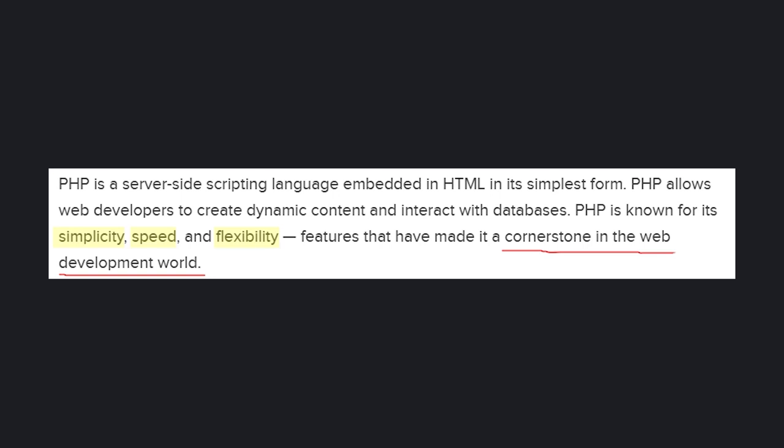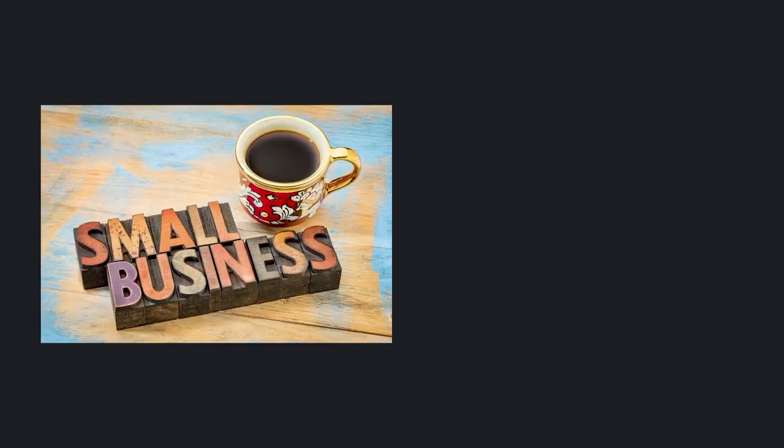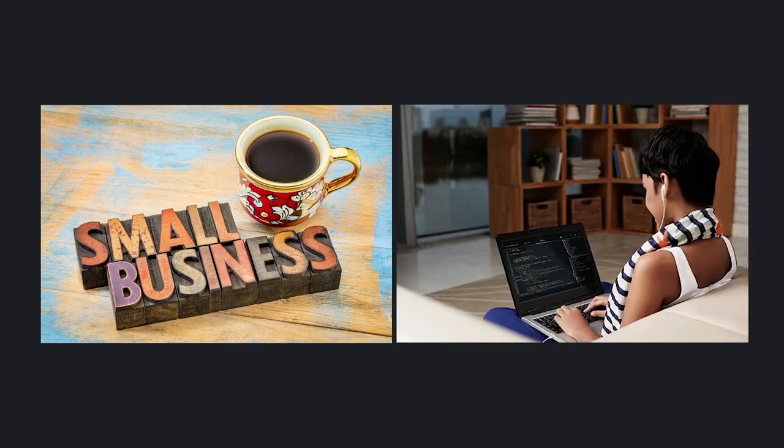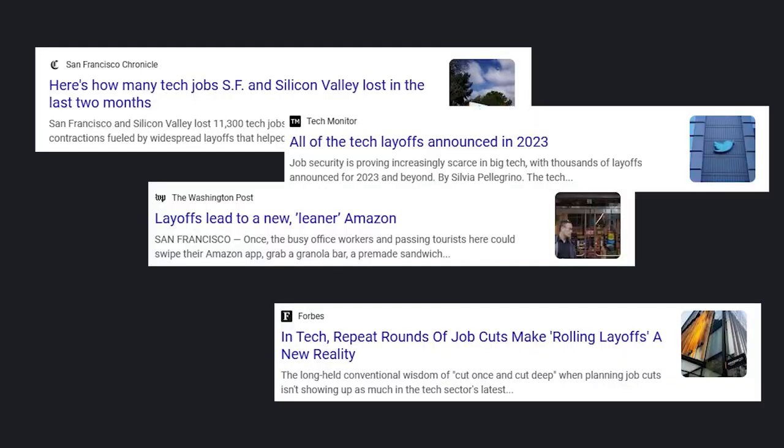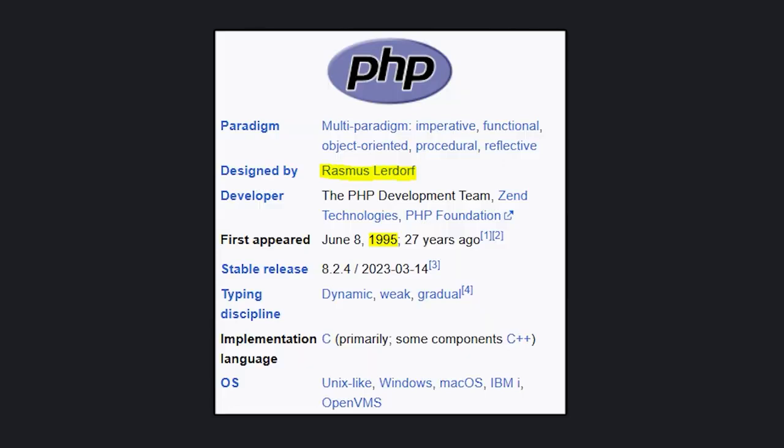Many developers prefer PHP for its speed, simplicity, and flexibility. It's a popular choice for small businesses and freelancers, especially since in the news lately you hear about layoffs in the tech industry. PHP was released in 1995.